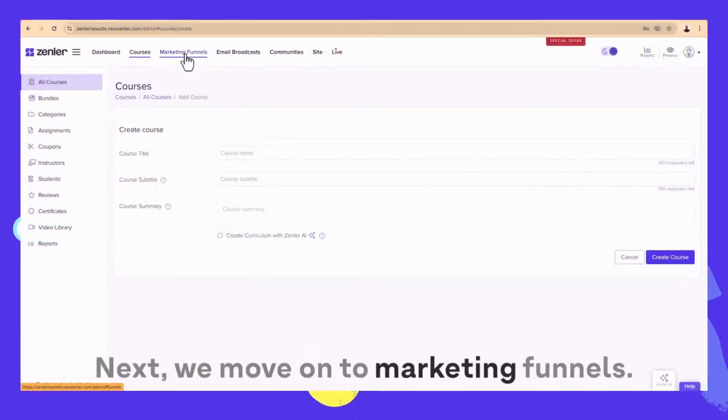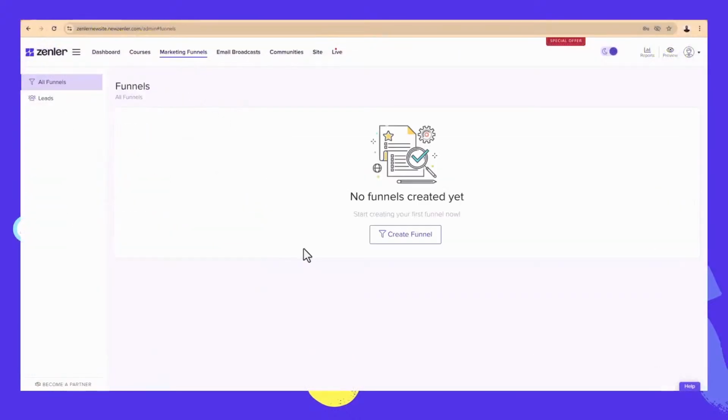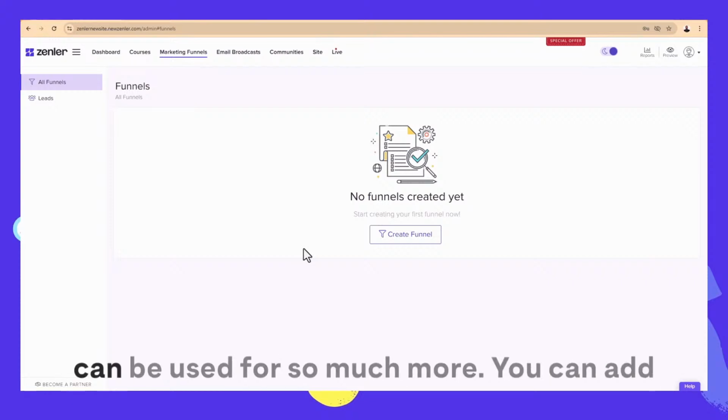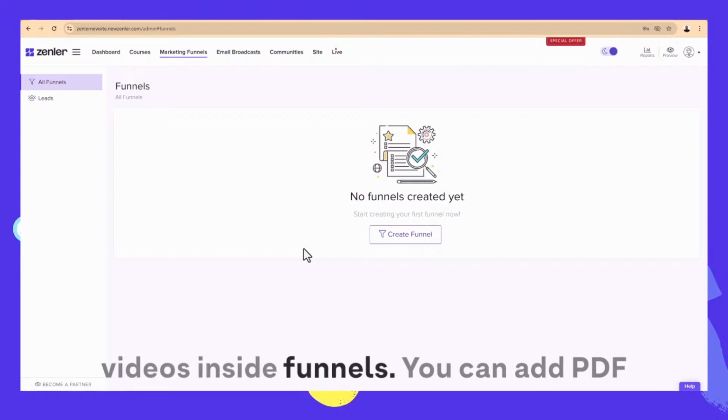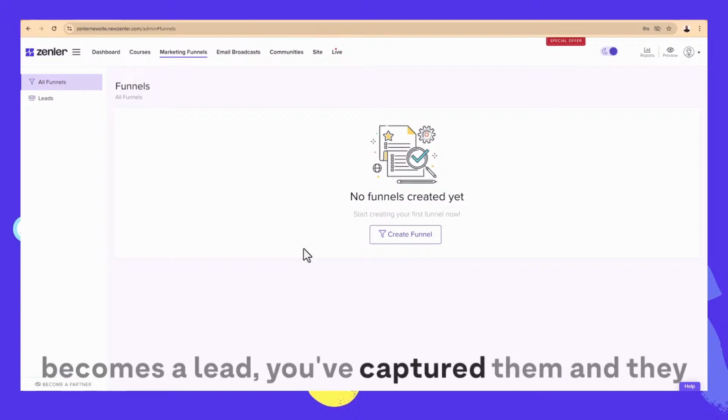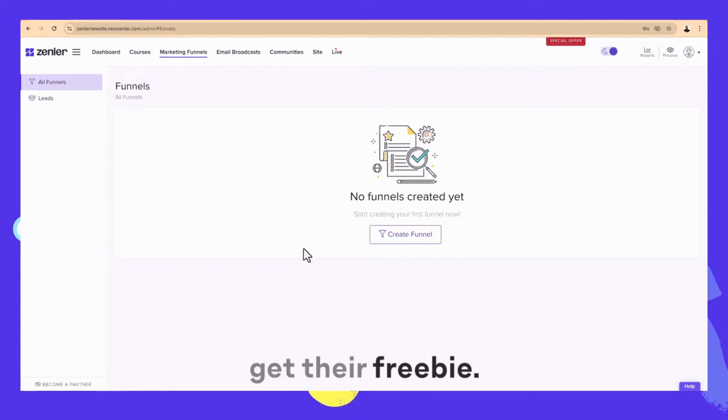Next, we move on to marketing funnels. Marketing funnels are used for lead generation, but they can be used for so much more. You can add videos inside funnels. You can add PDF downloads. So when someone opts in and becomes a lead, you've captured them and they get their freebie.